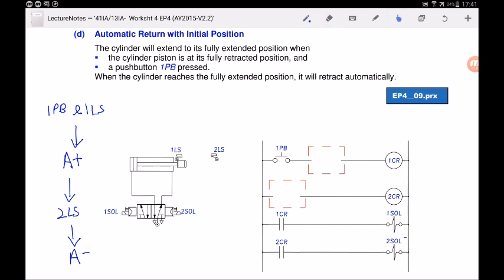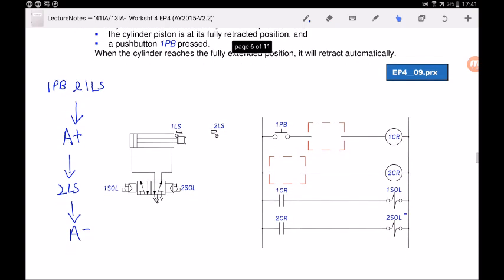So let's see how we are going to solve this. I'll label plus minus first, and I will also label the purpose of 1CR. As you can see from the contact, the purpose of 1CR is to make the cylinder extend because it's energizing solenoid 1. So I'll write here A plus. And what is the purpose of 2CR? The purpose of 2CR, as you can see from the contact, is to make the cylinder retract. So 2CR is to make the cylinder retract.